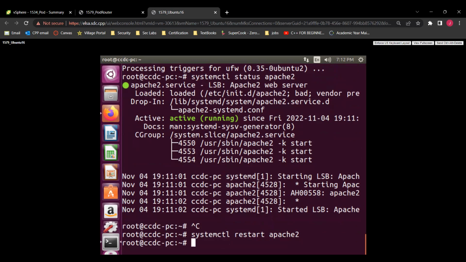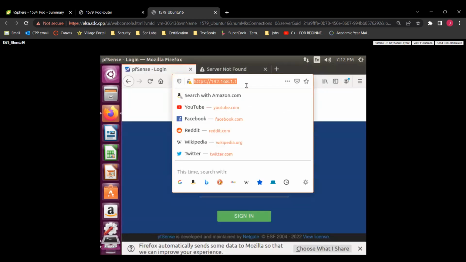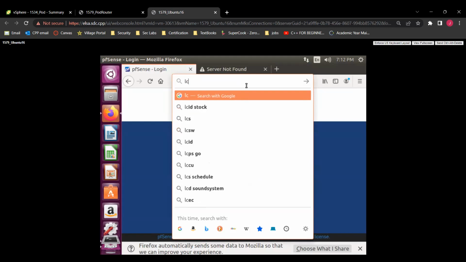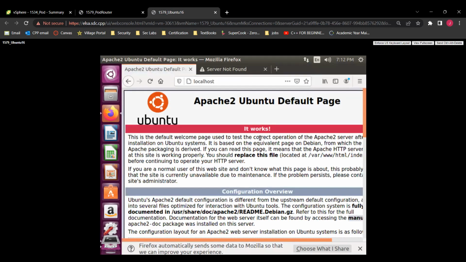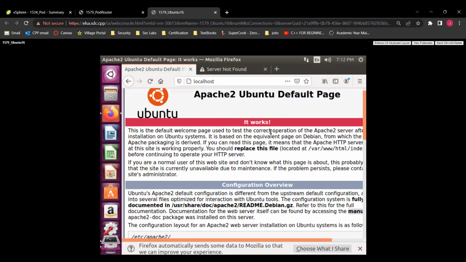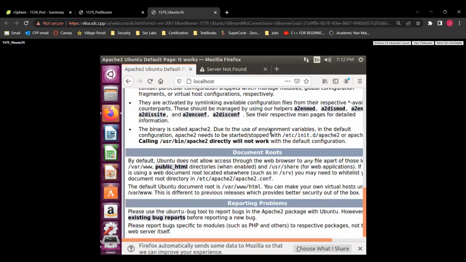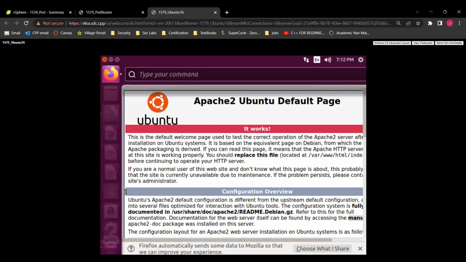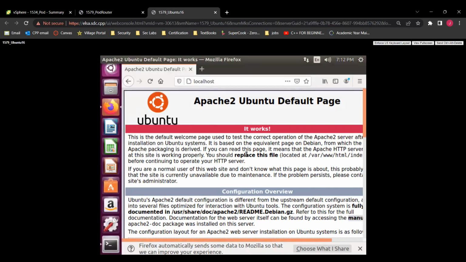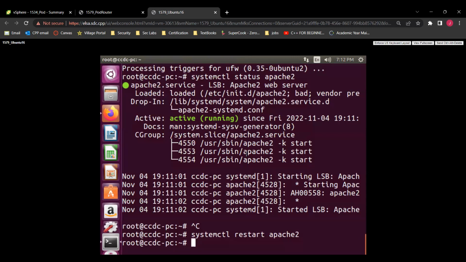Next, we can also verify our web server is running by going to localhost, which is us. This is the default landing page for Apache 2. Not much here. This is just to verify that it's working.